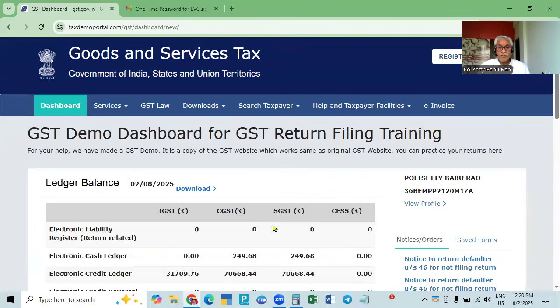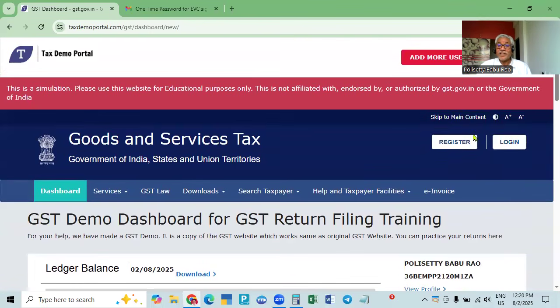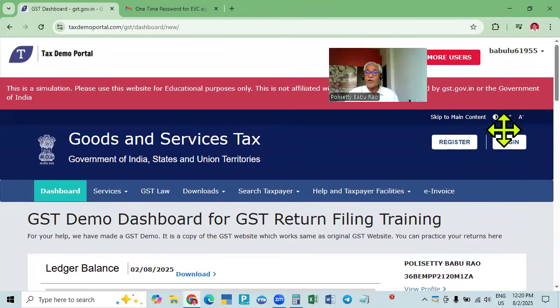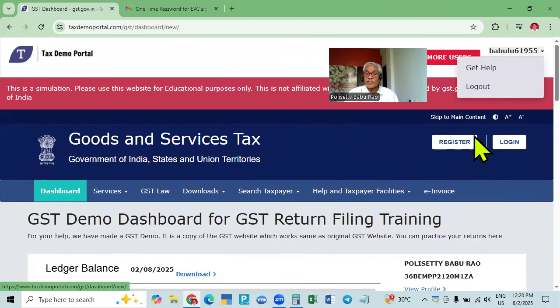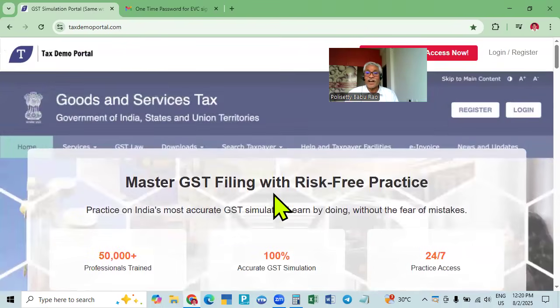Like this, we have to file the GSTR-3B. Now this can be closed. We can log out. So, Babu Rao, log out. Actually, it will be here only, but it is a dummy, so it is not showing. So it is logged out.